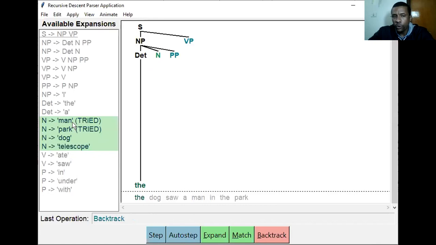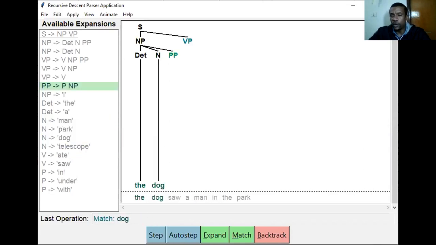But mind you, those that are attempted would be marked as tried, because the parser tries to match them but it was not successful. So it keeps the information about what was tried. Next, what did it find? It found dog. The dog matches. So it goes to the next one. What does it look at? Prepositional phrase. But what is a prepositional phrase? It is a preposition followed by a noun phrase.